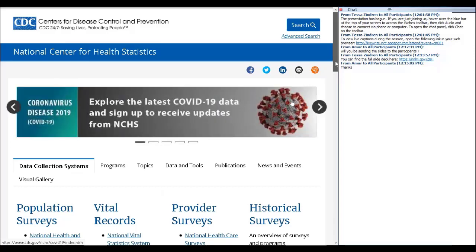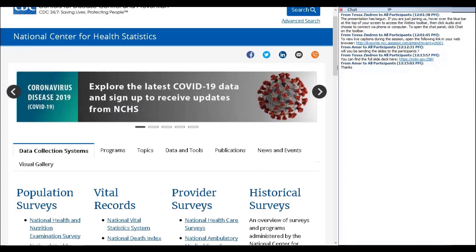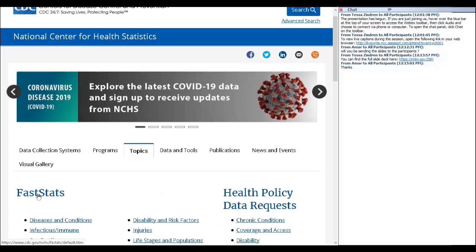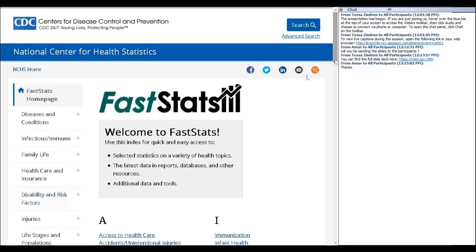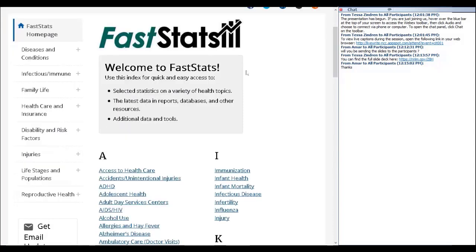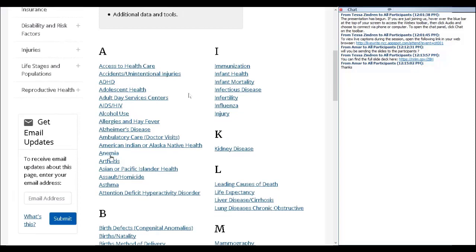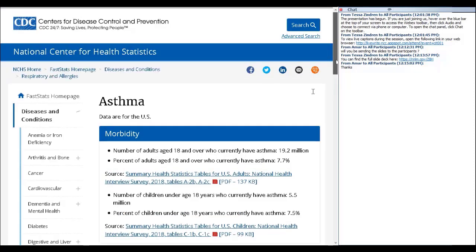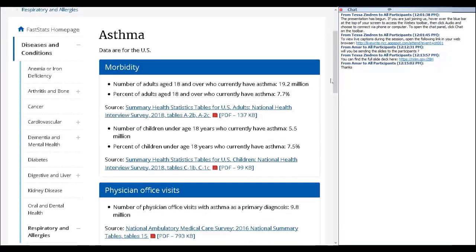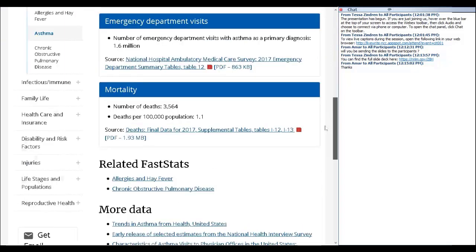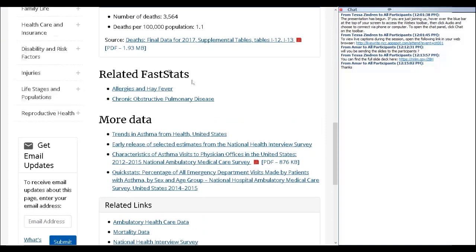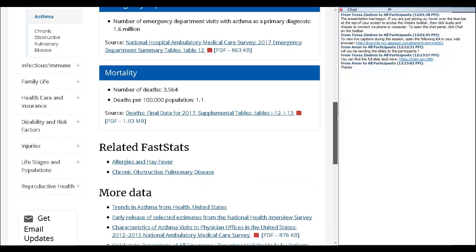You can also search for something from the NCHS homepage that is called Fast Stats, and you can find that under Topics, and then I just select this main Fast Stats heading, and you can see it's explaining to you what this is, selected statistics on a variety of topics, and other resources and tools, and it's organized alphabetically. So perhaps if I was interested in asthma, I can open that up and I can find things like the morbidity or physician office visits, and they're telling us this is national, so this is for the whole U.S. And down at the bottom, there's related fast stats as well as more data links to that topic. So it's a good starting off point.